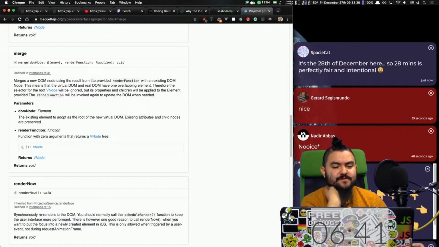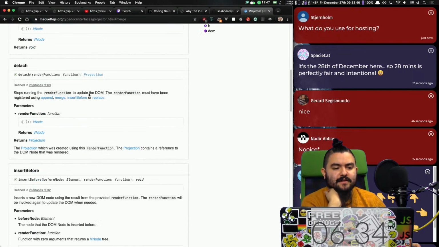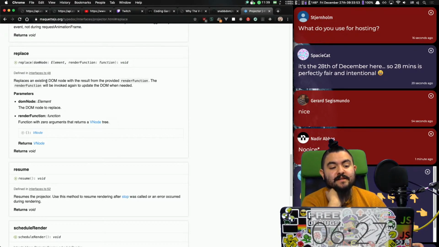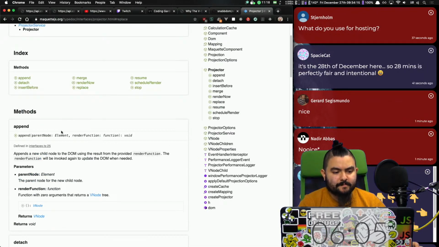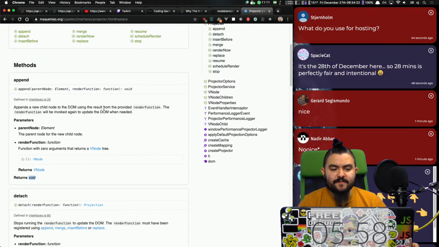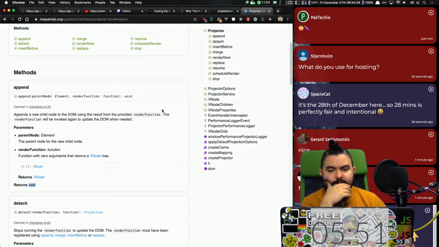So merge merges a new DOM node using the result from the provided render function with an existing DOM node. Okay. Insert before, detach, append, replace. Replace replaces an existing DOM node with the result from the provided render function. The render function will be invoked again to update the DOM when needed. I think replace might be what we want. And when we do projector.append, does it return an element? No, returns void. So append appends a new child to the DOM using the result from the provided render function. The render function will be invoked again to update the DOM when needed. Okay, how do we tell it to update though?